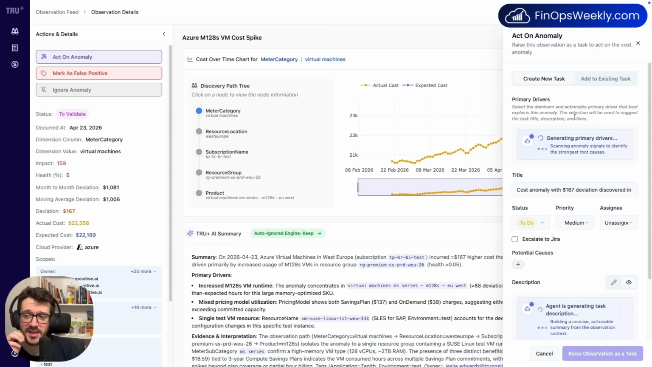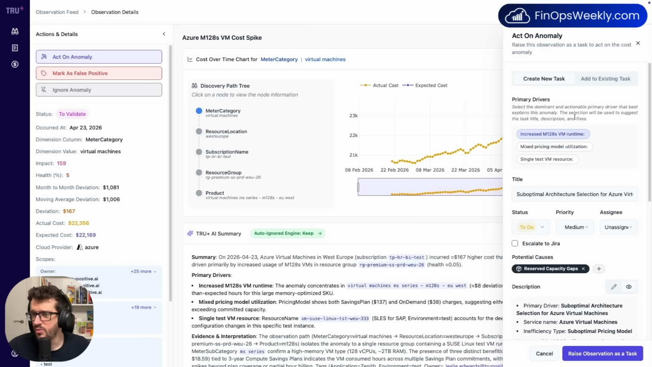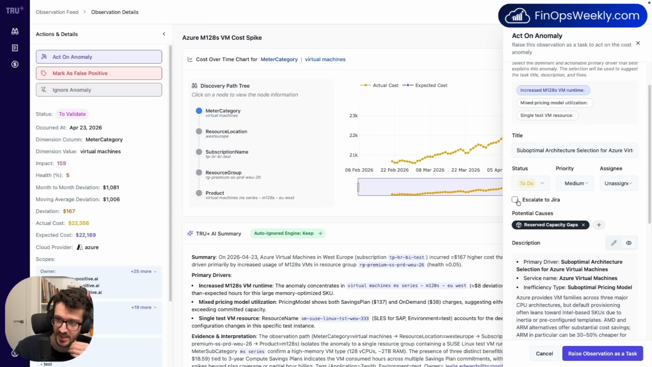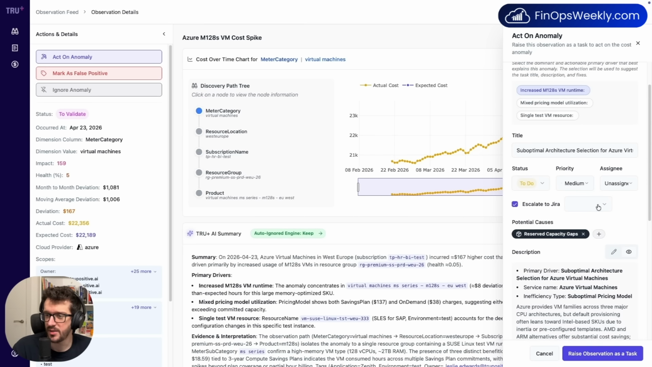And basically the idea is to create tasks for your team to take action on this anomaly or add to a new one. So the tool is going to show you the primary drivers, so why it caused this anomaly. So as mentioned, the ones that it suggested: the single test VM resource, or the increased runtime, or the mixed pricing model utilization. So you can set up here the title, you can sync to Jira, which is one of the integrations that I'm going to show you later. And you can escalate to Jira and select the group and the possible causes.